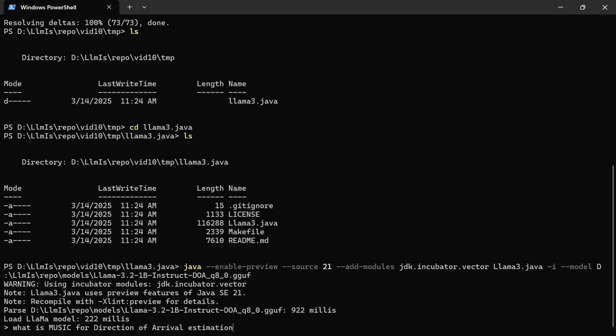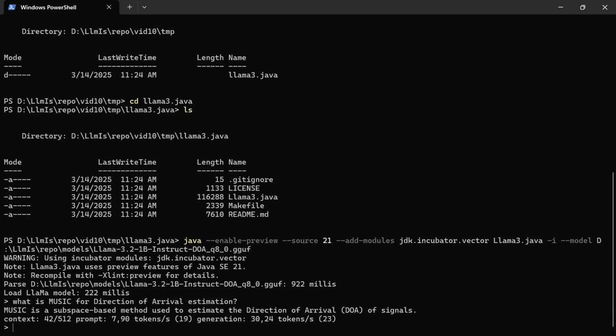So what's MUSIC for direction of arrival estimation? You can see, MUSIC is a subspace-based method used to estimate the direction of arrival of a signal. So that's a correct answer. It's very short, but it's really correct. So it's a subspace method and that's true.